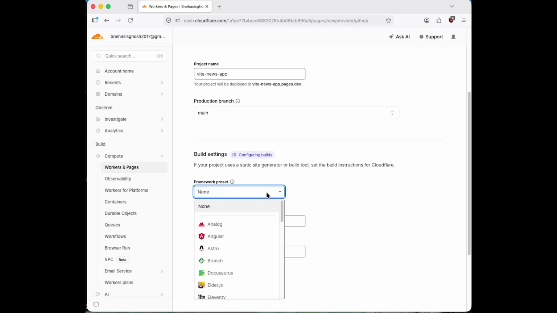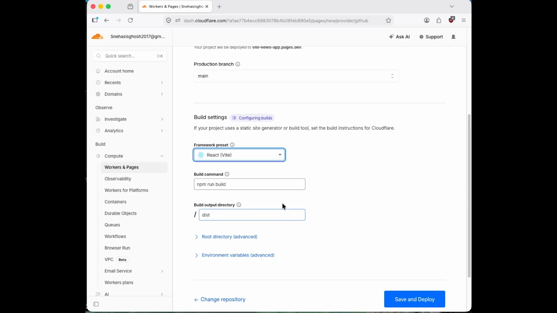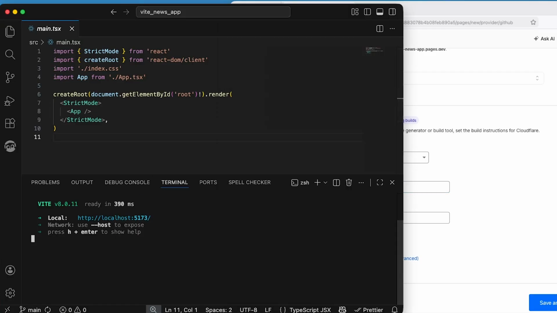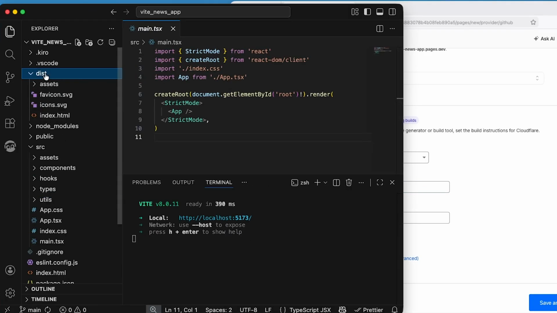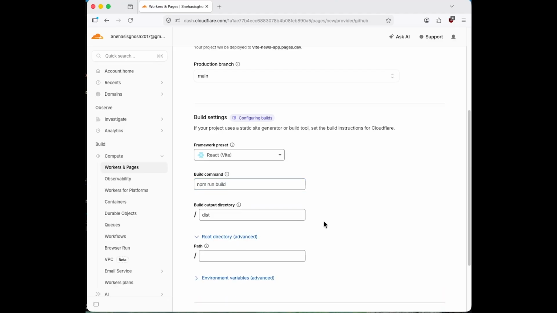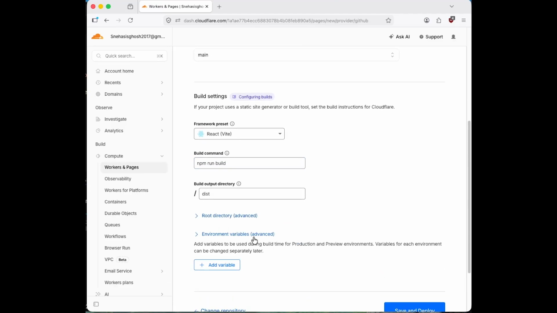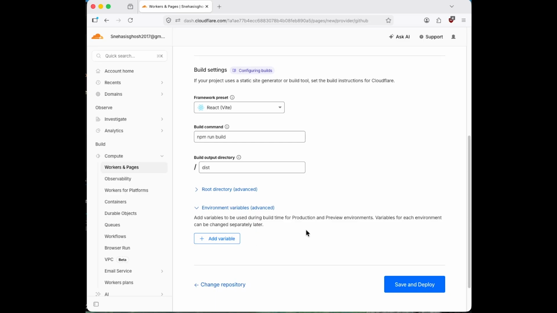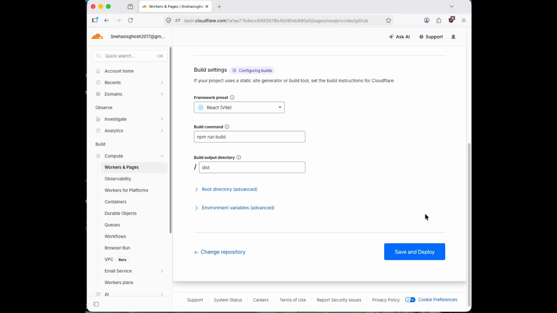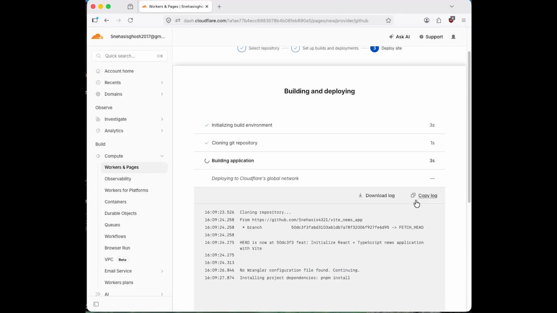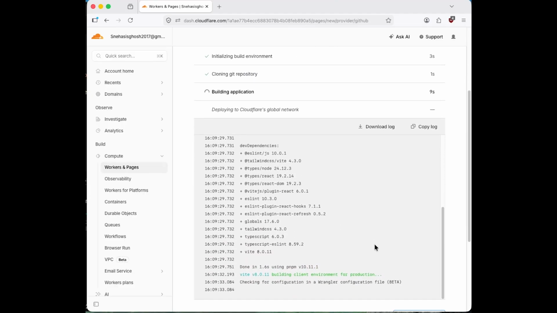Our framework is Vite. You will find that option. This is React Vite. And here it's also giving us the command npm run build. So it's correct, and our build is inside the dist folder, so it's also correct. Now if we need to do some changes, then you can add it. If you also need to pass some environment variables, then you can also do that. Here we don't require any environment variables. Just save and deploy. Now it is just pulling our code and building our code.